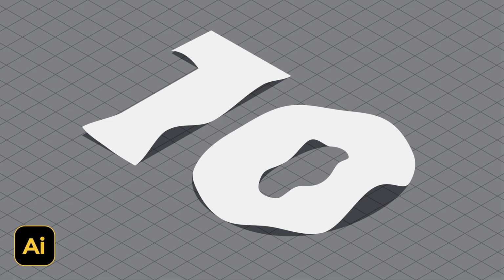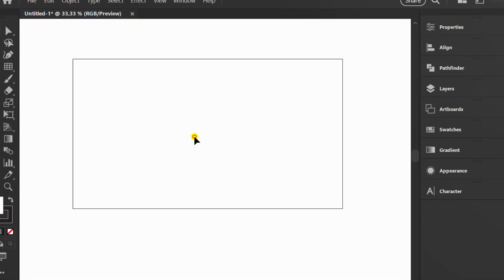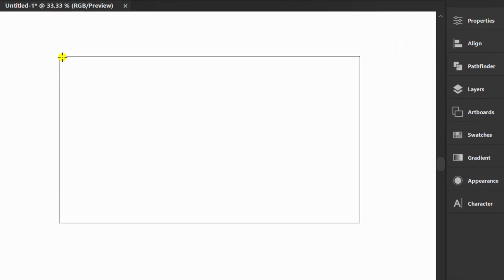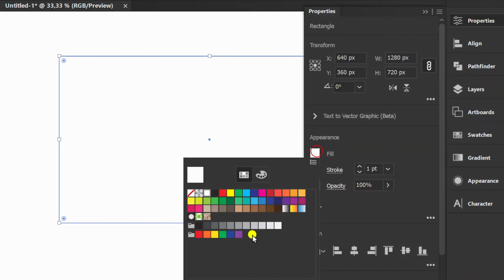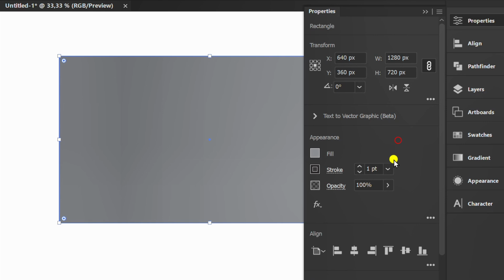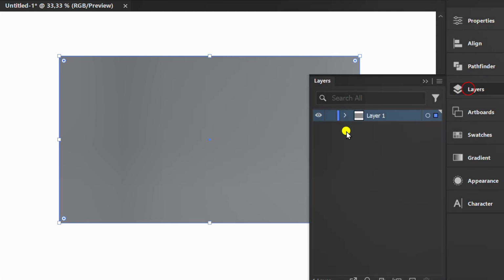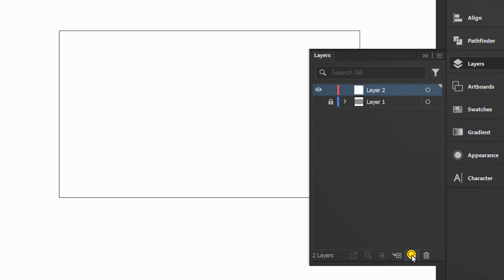Follow the steps on how to create a wavy text effect like this in Adobe Illustrator. Let's start by creating a rectangle for the background. Fill color. Lock layer 1, then turn it off temporarily and add a new layer.